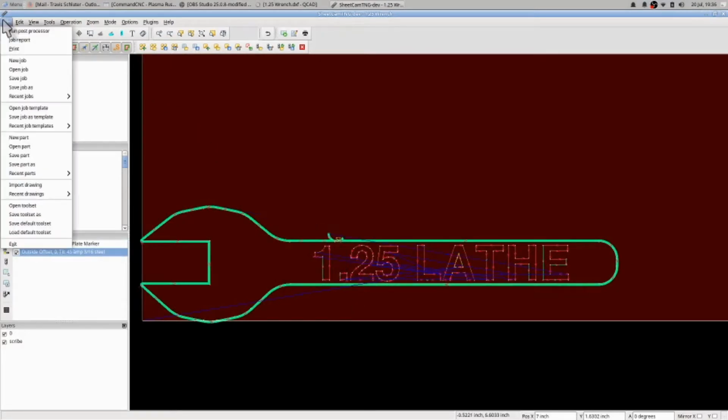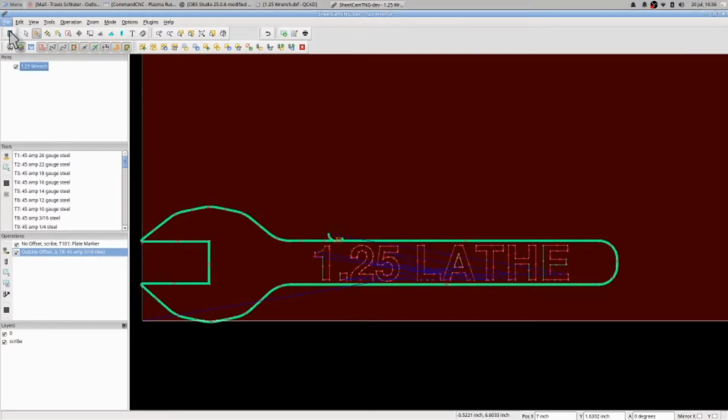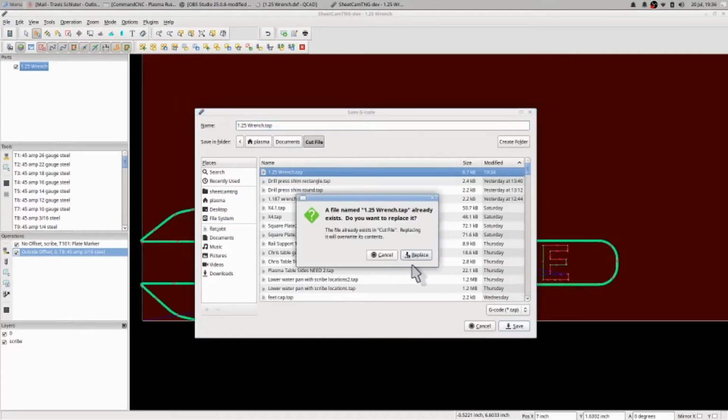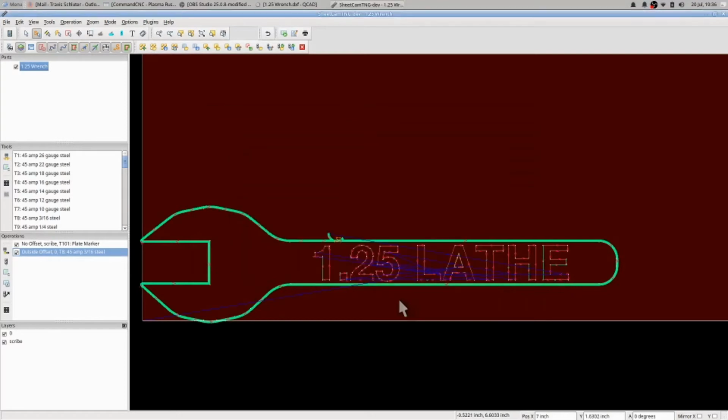Now I can hit File, Run Post Processor. Remember where you saved it, name it, hit save. You can overwrite a file if you're redoing the toolpath. I've already created this, so hit save, you're good. Replace, perfect.